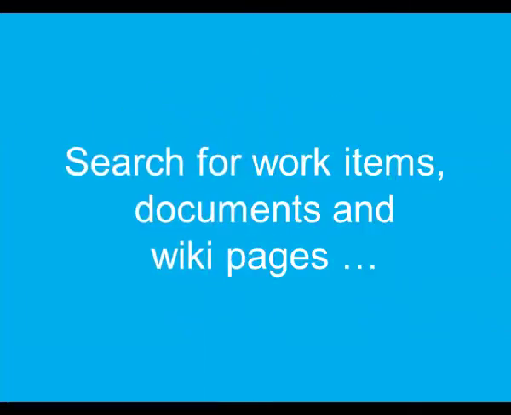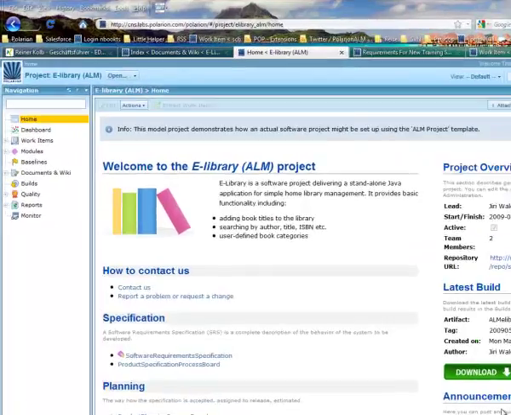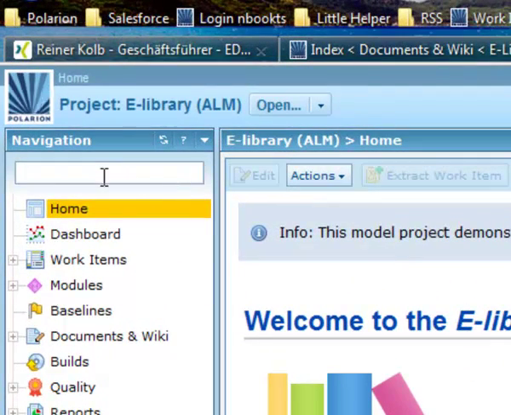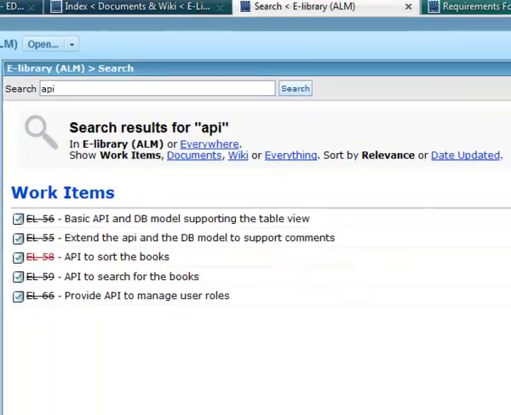Search for work items, documents and wiki pages. There are various ways to perform a search in Polarion. I prefer the following. Just enter the text box in the navigation area and start typing. Then select work items, documents or wiki pages depending on what you want to have searched. I select work items for now.